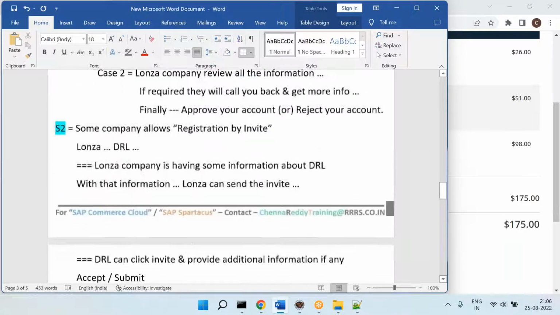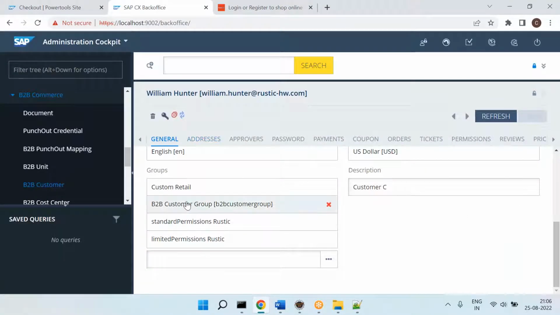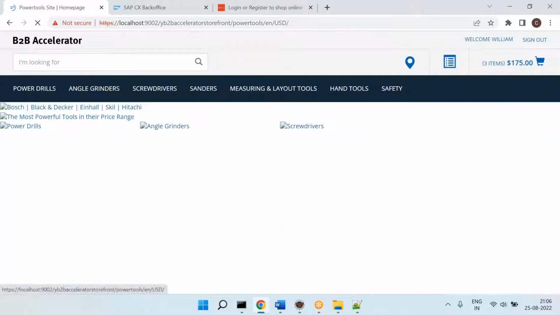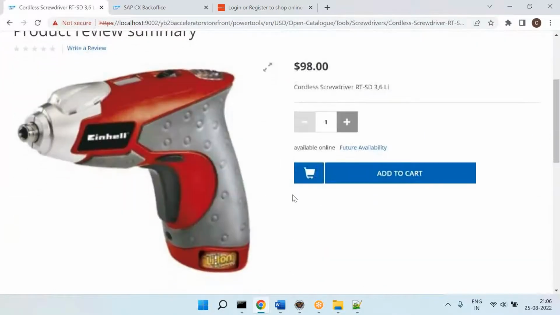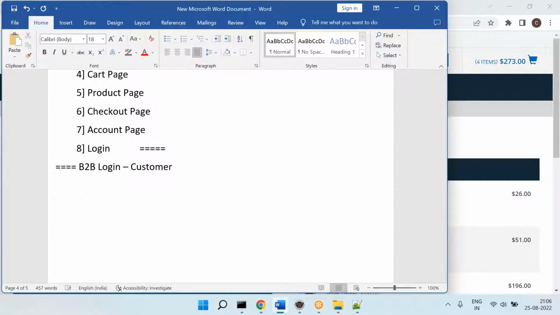Now let's see what happens if you log in as a customer. Can you see the functionalities, please? B2B login as a customer. So right now, which role am I having? Customer, B2B customer group. The biggest difference: I can go here, I can add the item to cart, I can do the checkout. That means I can place the order.